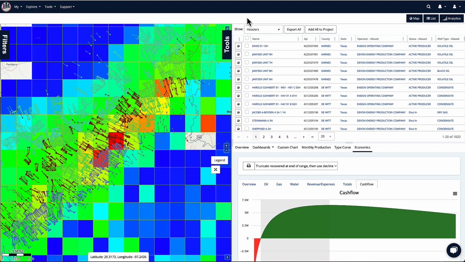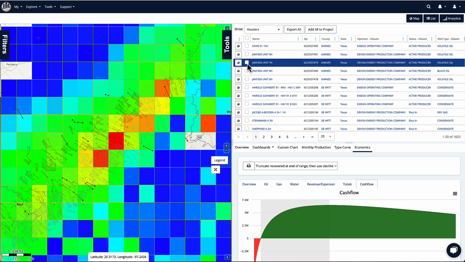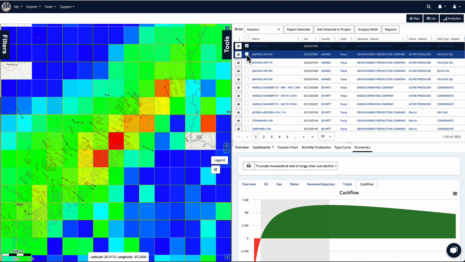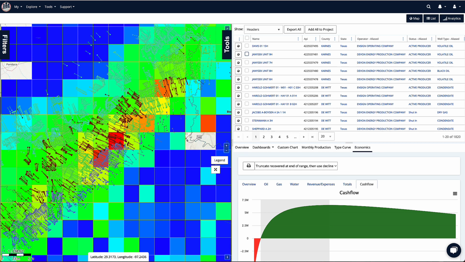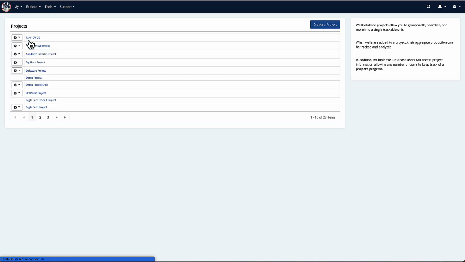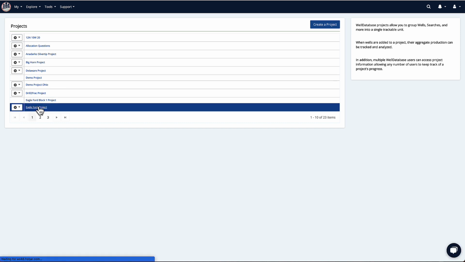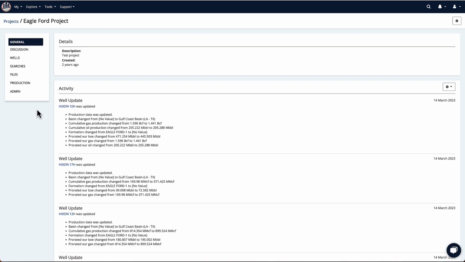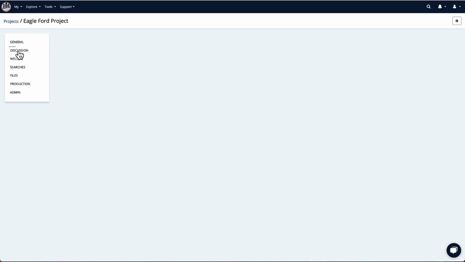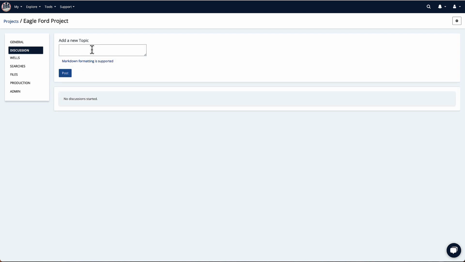The last thing here that I want to show you, in a similar way that I exported where I can select wells, I can do that added to project as well. And so instead of adding ones, I'm just going to go ahead and show you a project that's already set up. So I go to my projects and I have an Eagleford project that I've been playing with. And so what you can see here is a project has a general tab where you can see the activity of what's going on. There's a discussion board where you and any users you invite can have conversations and you can reply and talk about things.